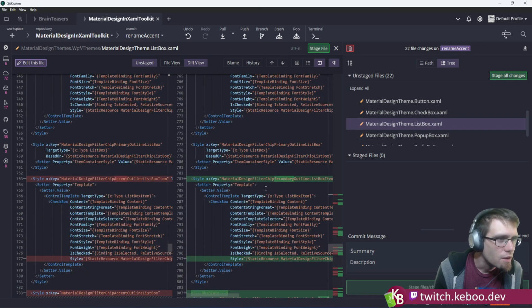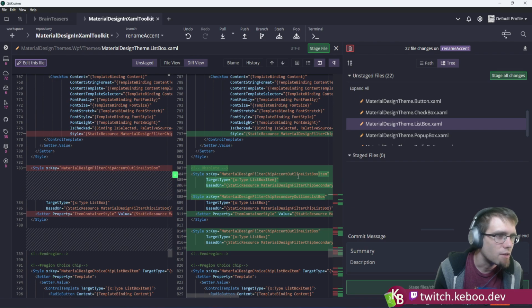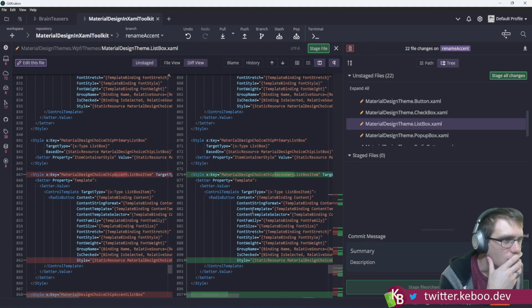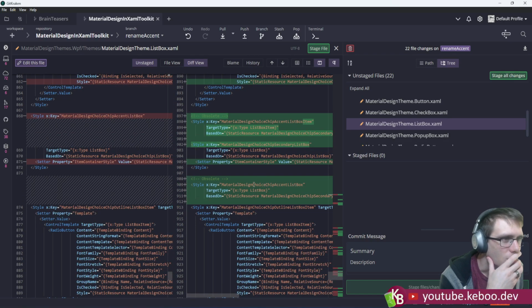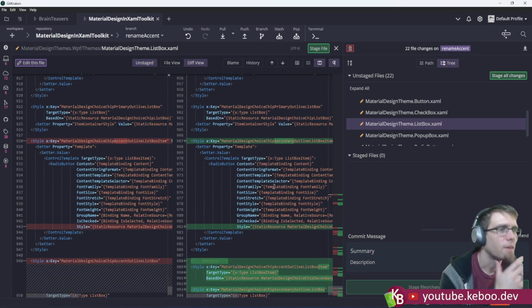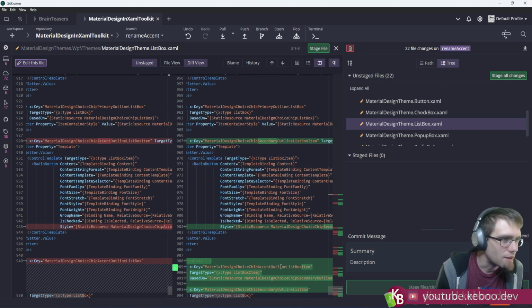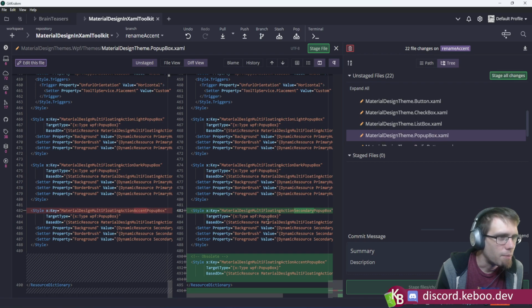Good. Filter chip secondary outline list box item. Filter chip accent outline list box item. Filter chip secondary. Filter chip accent. Good, good, good. Chip accent list item. Secondary list item. Chip accent list. Yep, that's right. Choice chip secondary outline list box item. Choice chip accent outline list box item. Choice chip secondary outline list box. List box. Good.